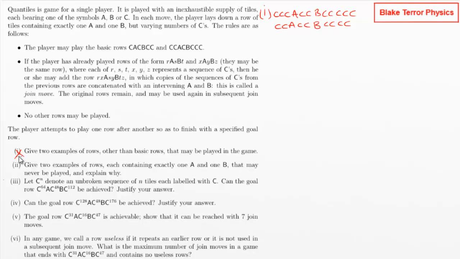Right. Part 2. Give 2 examples of rows, each containing exactly one A and one B, that may never be played, and explain why. Right. Well, we've got loads of things we could put down for this. I mean, enormous numbers. Well, we can't have anything shorter than a basic row. So let's start with one of those then. So let's just do C, A, C, B, C. So we can't have that because it's shorter than basic row. So that's one thing.